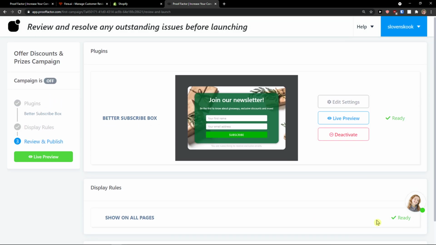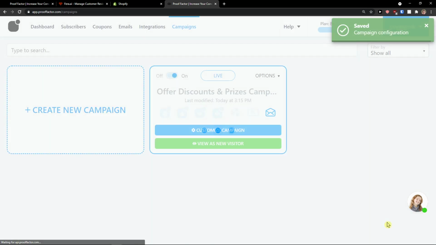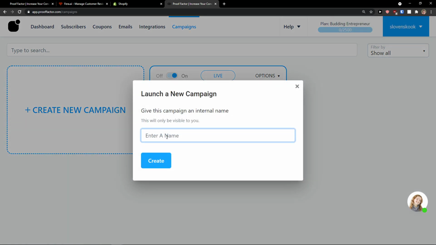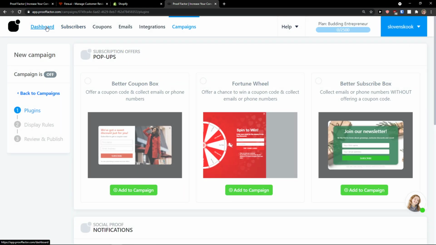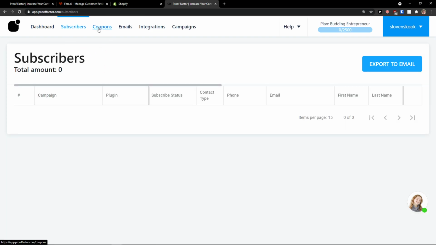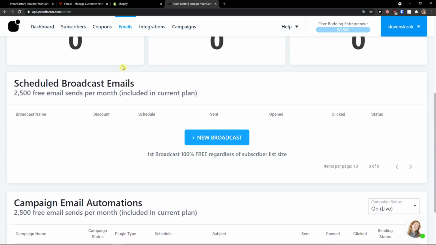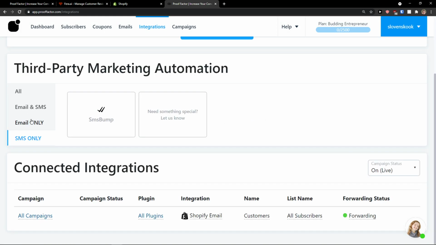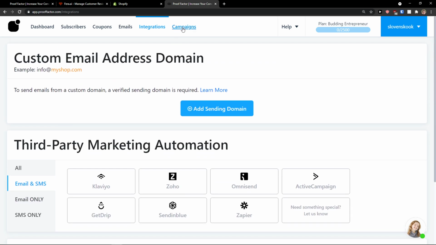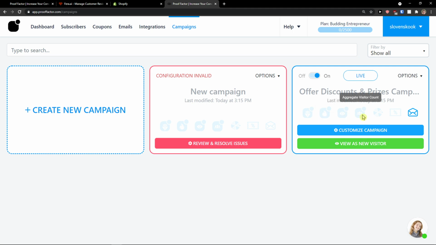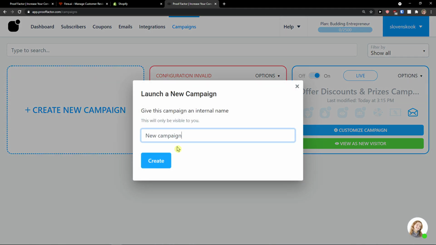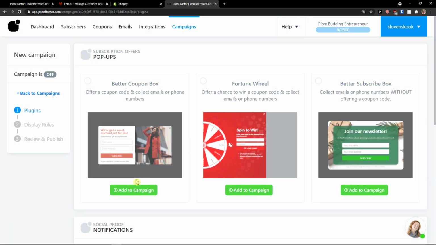So this is pretty much how we do it. If you're going to have any questions, guys, create a new campaign here. New campaign. And again, you can create it here. Then you would see the subscribers here that sign up, coupons that you need to create, emails, integrations that you can integrate with other software, and you have again campaigns here. So create a new campaign. And you can just create it.